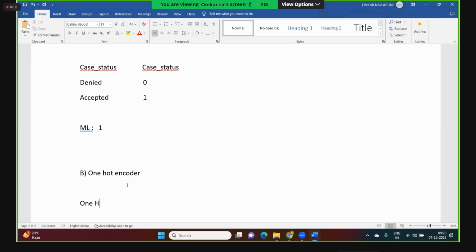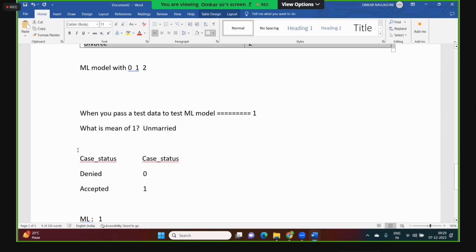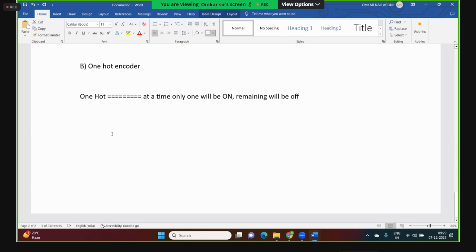One hot means at a time only one will be on, remaining will be off. What is that meaning? Let's see now. Now take the marital status only.